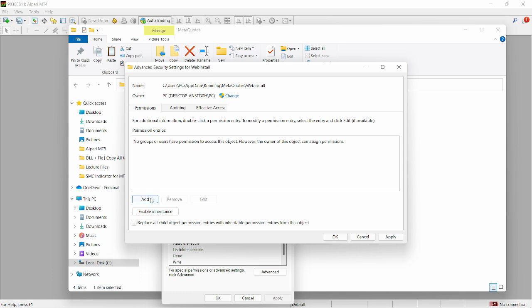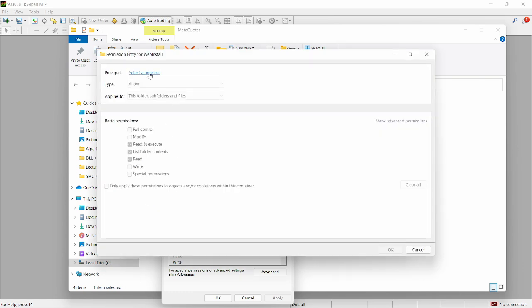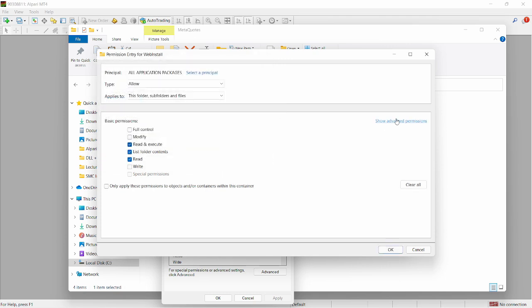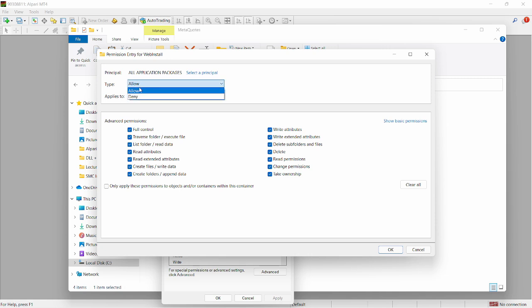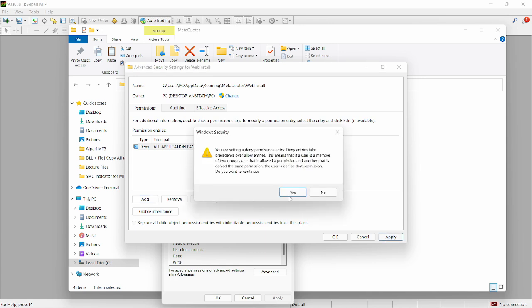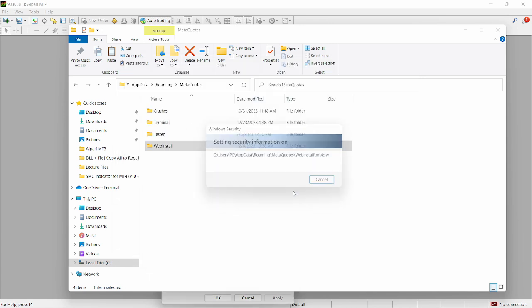You can click on add, then click on select a principal, type all here and click on check names, then select all application packages and click on OK. Then click on show advanced permissions, click on full control, and change the box here to deny. Once you have that, click on OK, then click on apply. Click on yes, and then you have that.